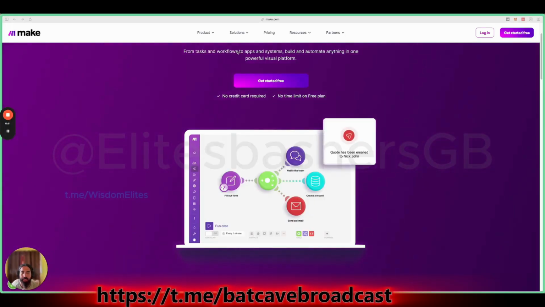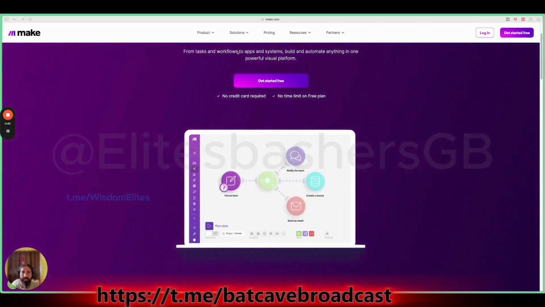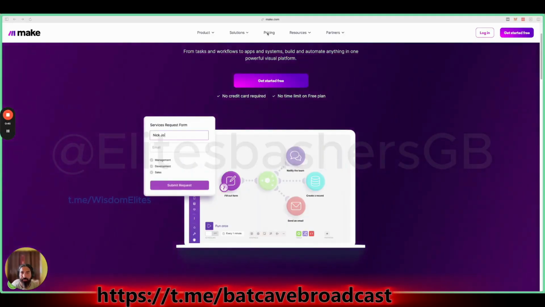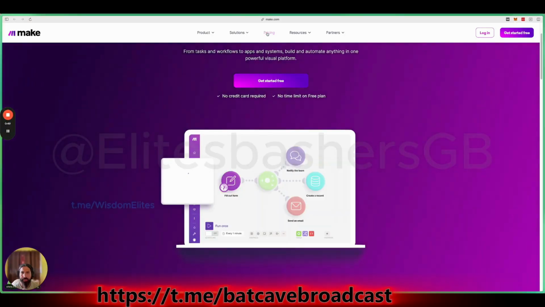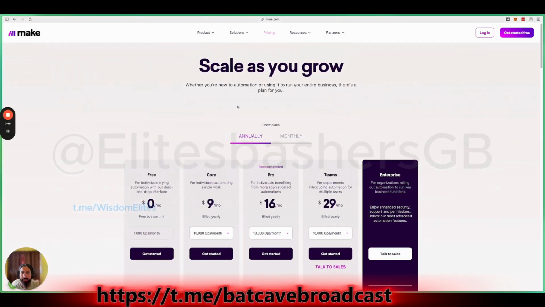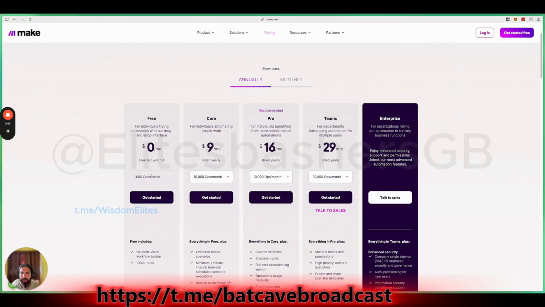I'm just going to take you through the basics of setting it up and then pricing, and also give you a bit of information around how it actually works. Basically, the way Make.com makes money is they have this concept of an operation. When you build a workflow, there will be a series of steps. Each of those steps is an operation.